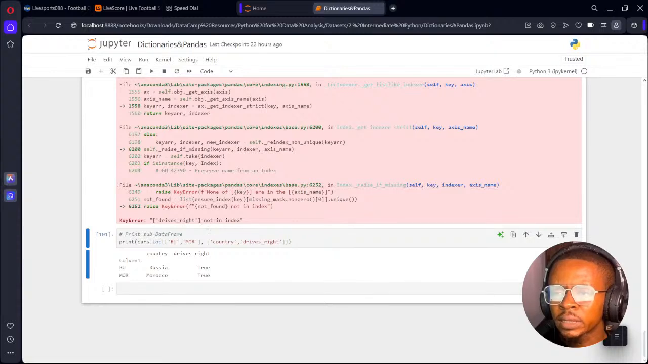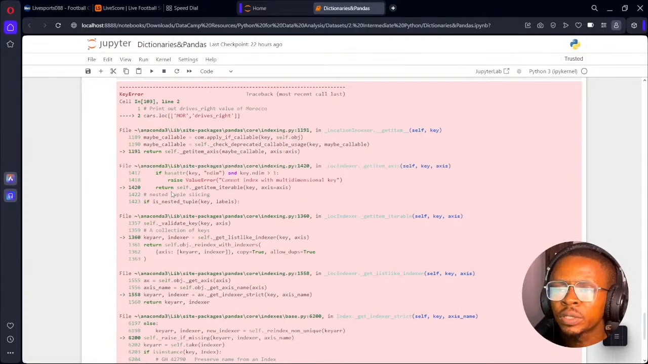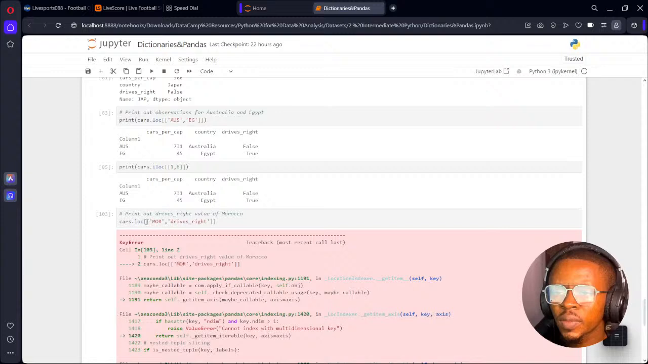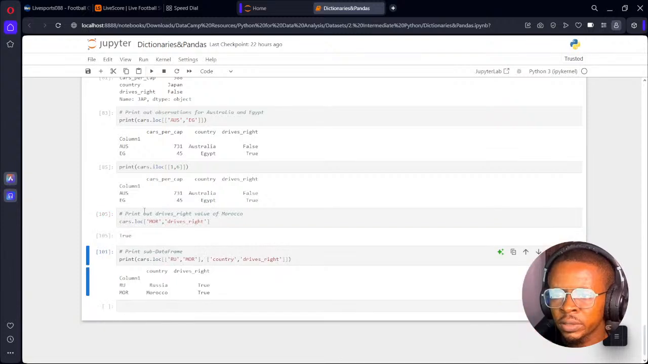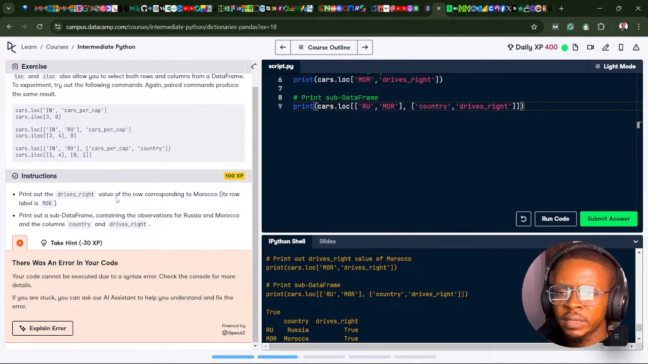Drive right not an index. Why is this not an index here? I'm trying to return rows and column. Well, when I was using a single square bracket, it was returning 2. Immediately I change it to a double square bracket, it is returning 1. Let me see. I want to understand why it is not returning a result for me here. It says print out drives right value of the row corresponding to column.